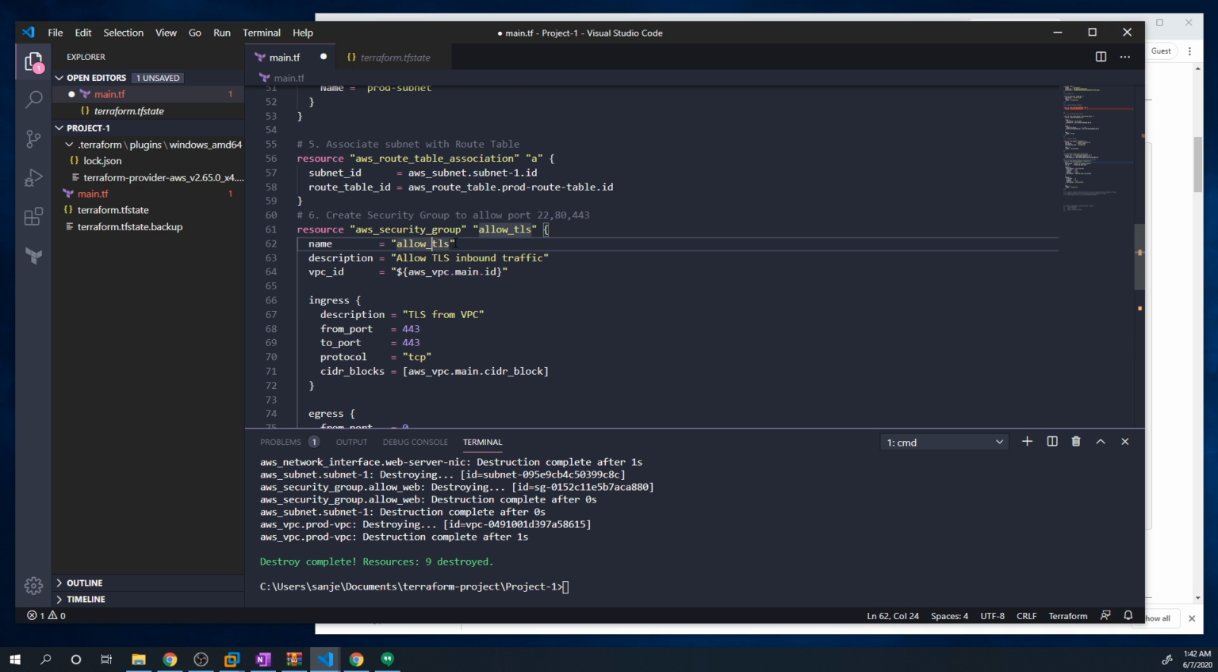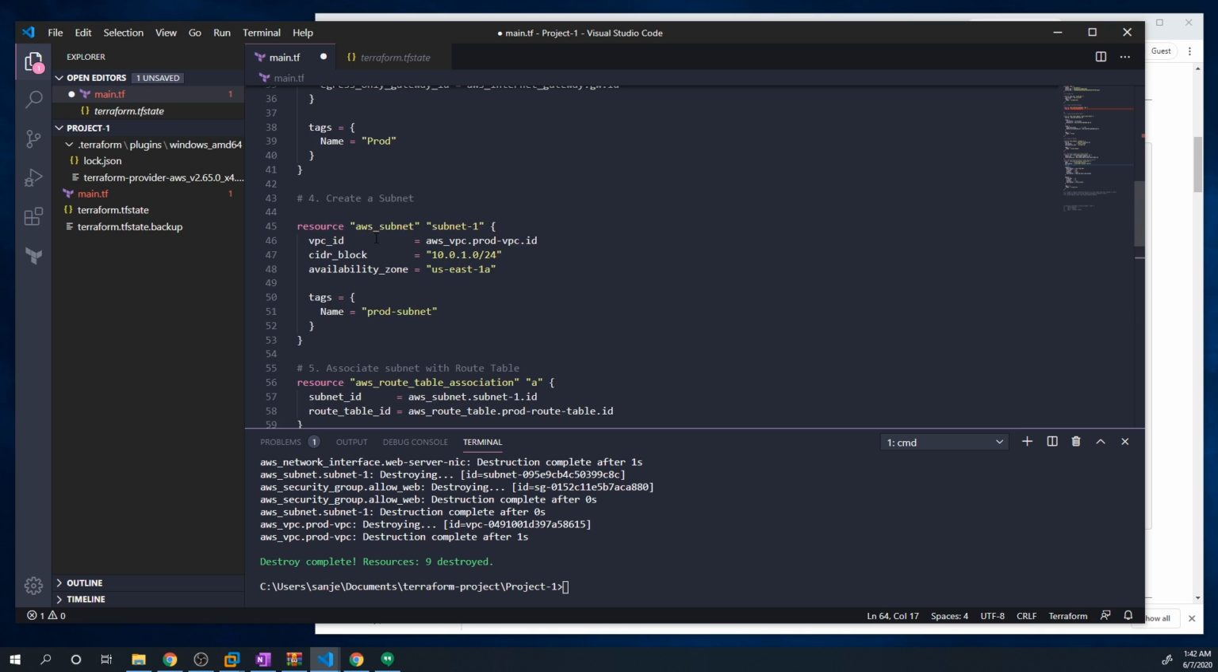So let's give this a name. We're going to call this allow web traffic. And we're going to change this to allow_web. So this security group is really just going to be there to allow just web traffic. So we just want port 22, port 80, and port 443. And for the description, we can just change this to allow web traffic. And we have to point to our VPC. We already know how to do that. We can just copy the one from the subnet.